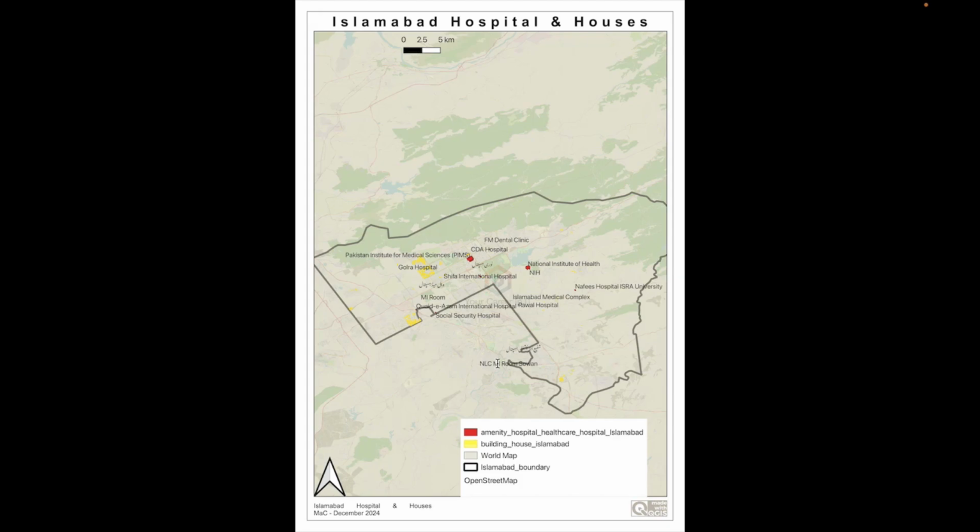Okay, and that's it. You have created a stunning map of Islamabad with buildings and hospitals using QGIS.